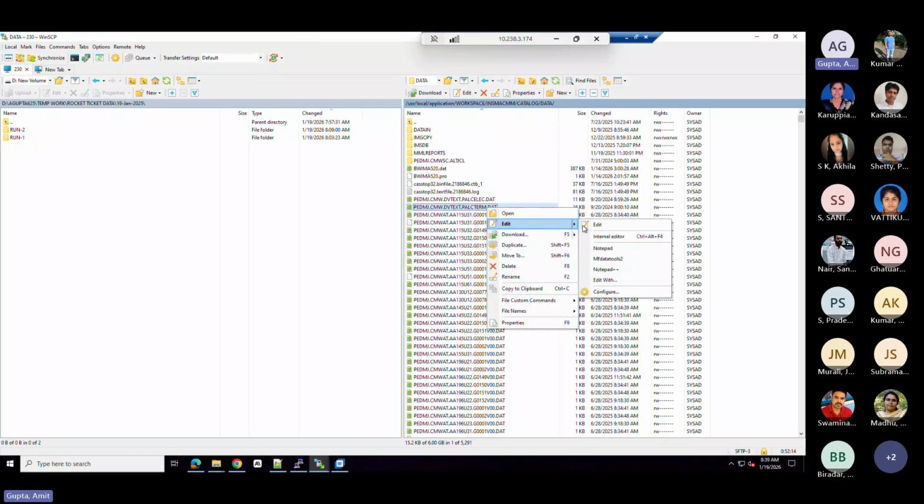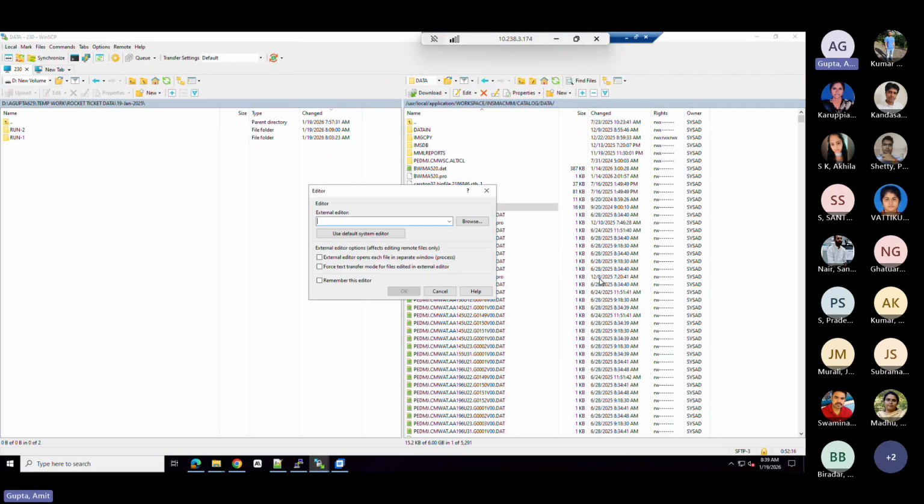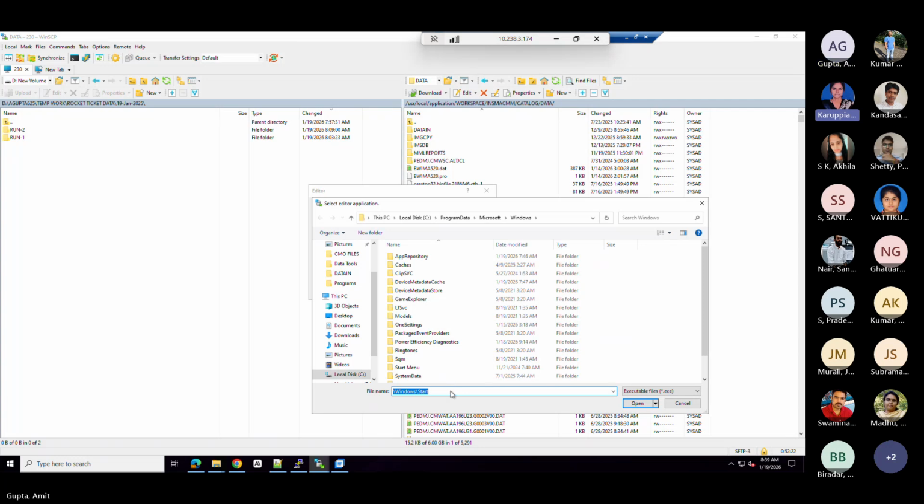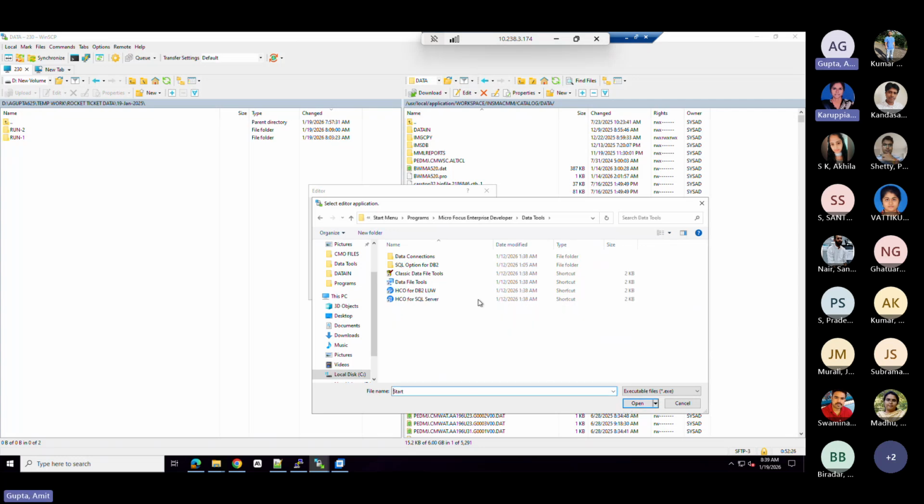Here, you need to select edit with and paste that location. So if I'm in 204 or 205, wherever it is, it will pull the data file tools, provided the developer should be available. That server should have a developer. When I say developer, that can only be installed on a Windows server. Okay, so that's how it will be.